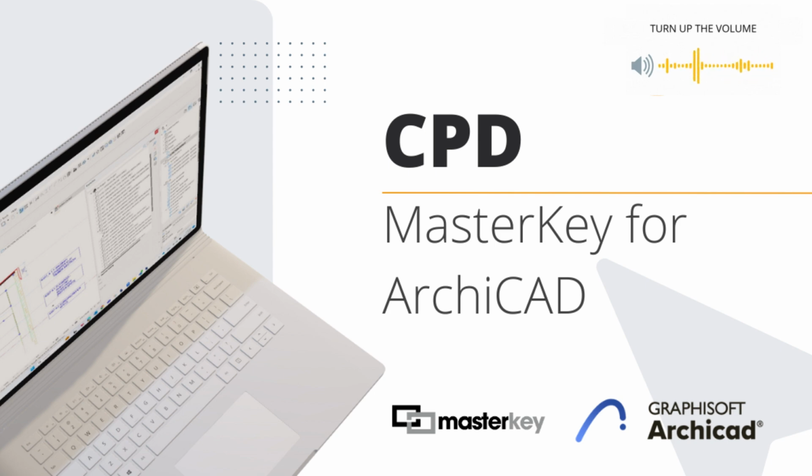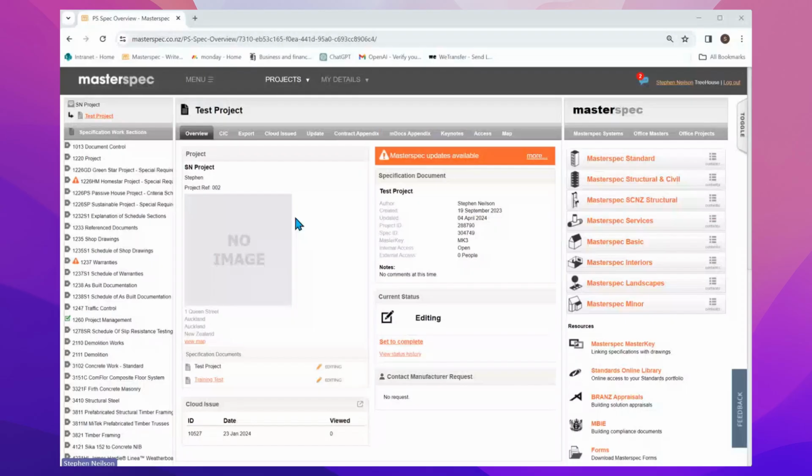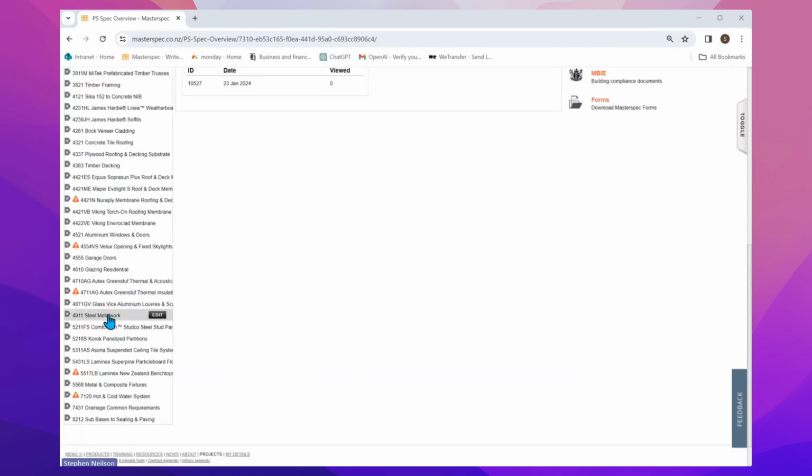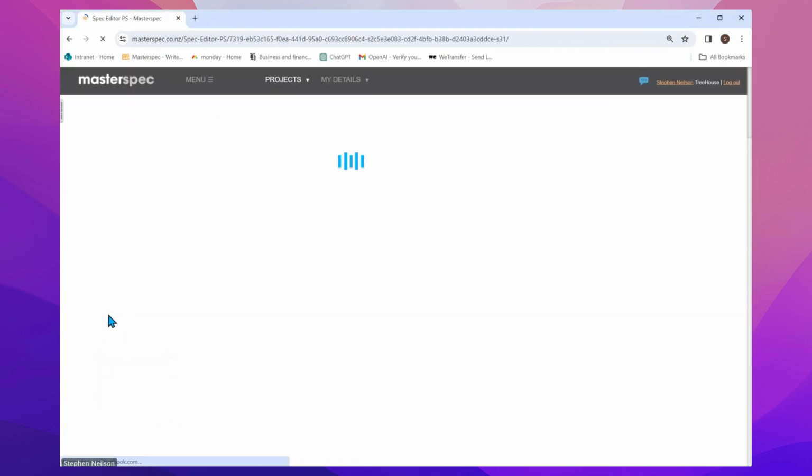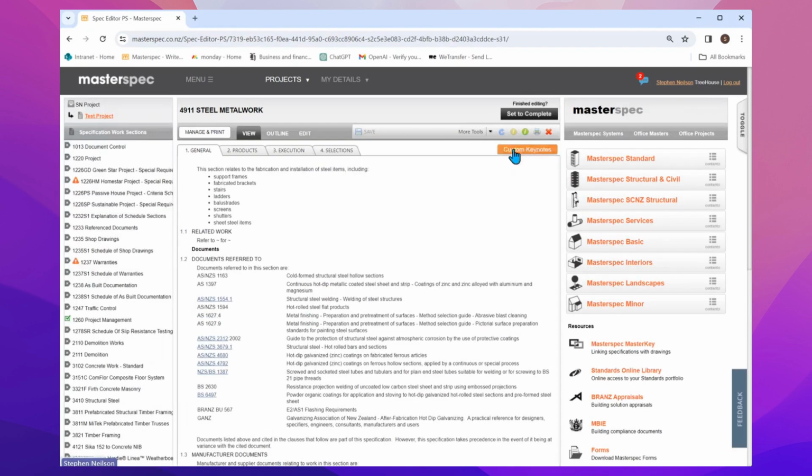Okay, so what we'll do is share my screen now. As you can see, this is our Masterspec, and I have one of my specifications open that I have linked in, because we actually have the Keynote sitting up here. If we click into one of our work sections, it's listed up here as our custom Keynotes.